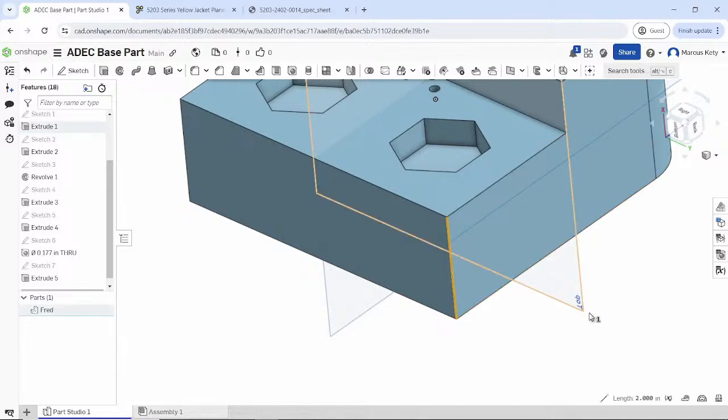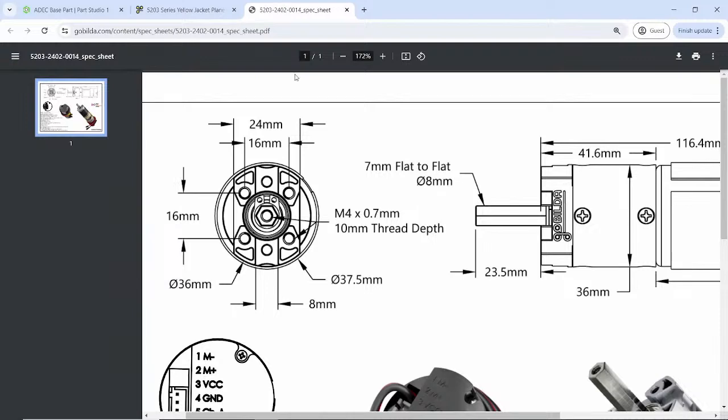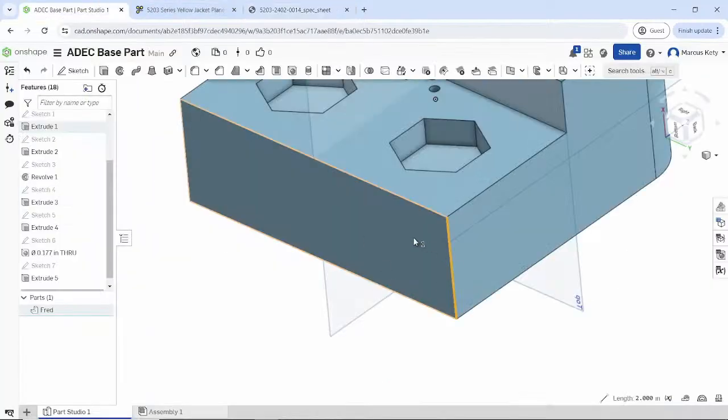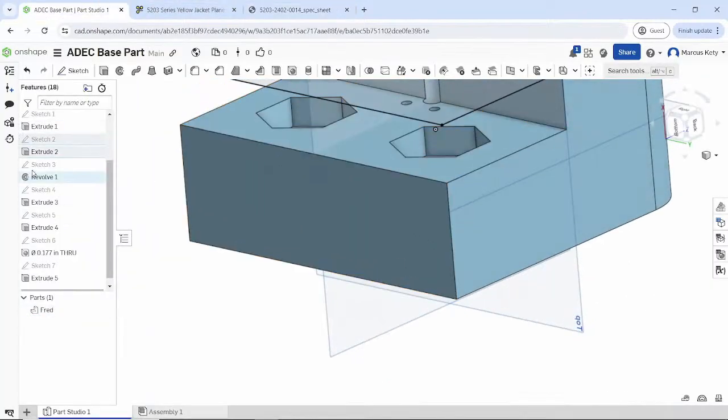Maybe this thickness over here of 2 inches is way too thick for my shaft to stick out. In fact, I know it is, because my shaft is only 23.5 millimeters long from that surface. 25.4 millimeters is the same thickness as 1 inch, so I would be at least an inch away. So we're going to give us a better cut out here.